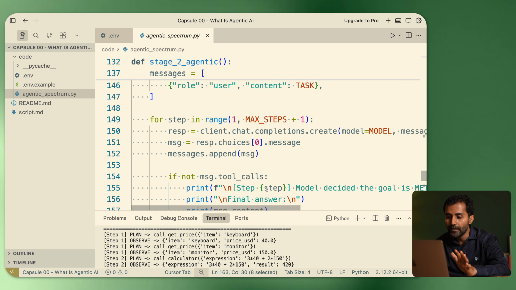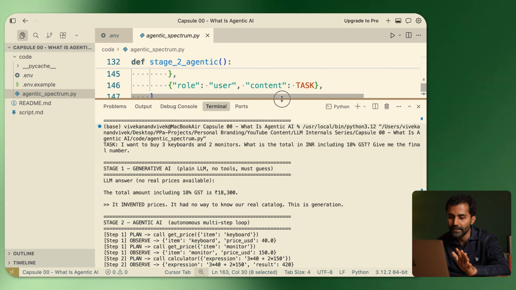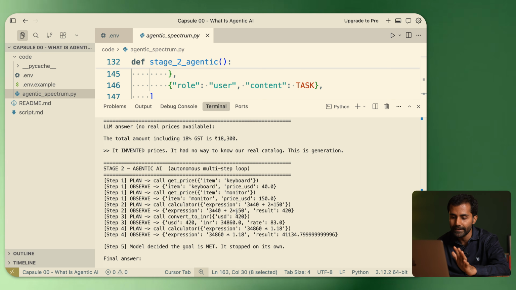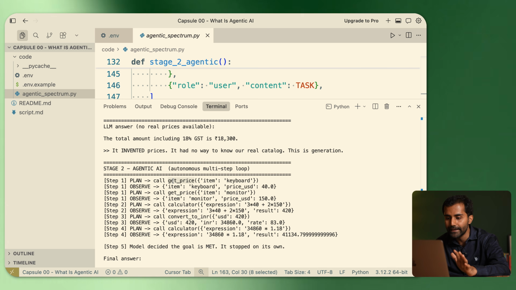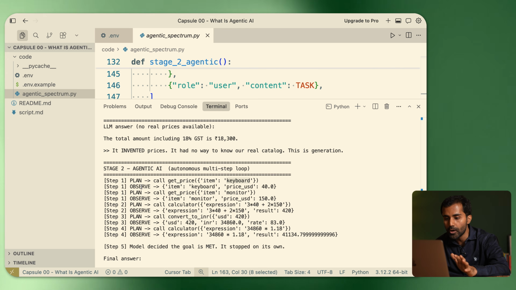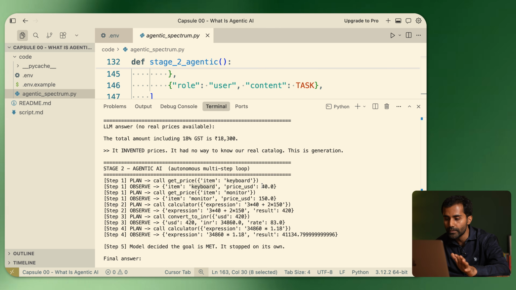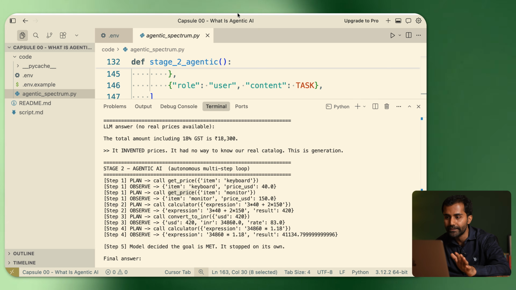So basically, if you now look at the whole response that is being displayed over here, let's see how it looks. In the first iteration, the LLM decided that my plan is to call getPrice for keyboard. Now for keyboard, the tool response was 40. So now the LLM observed that, hey, for keyboard, the price in USD is 40. But the user wants to buy a monitor also. So let me now call getPrice for monitor. So can you see that after this, another round of loop started, where the LLM decided to get the price for monitor.